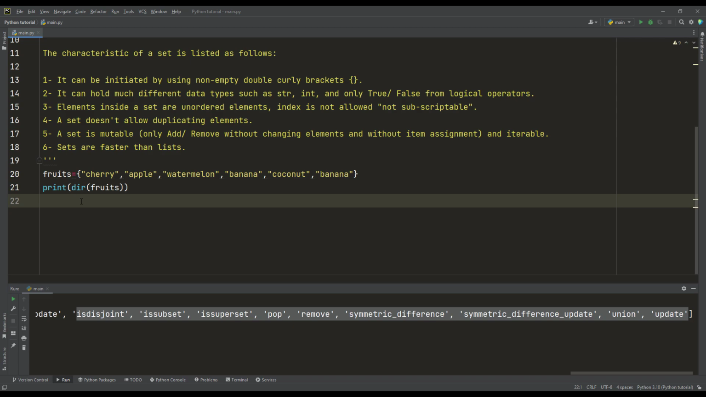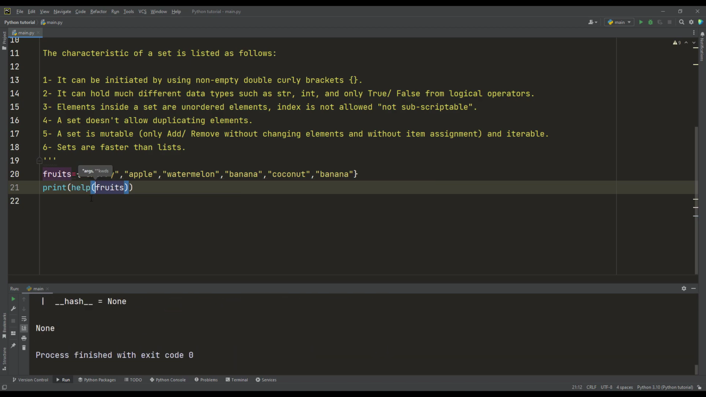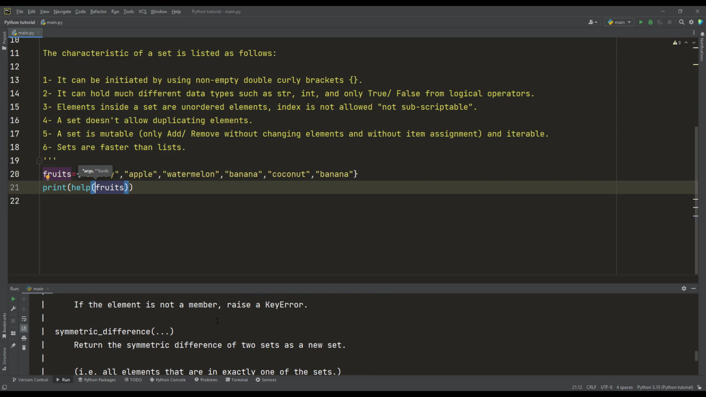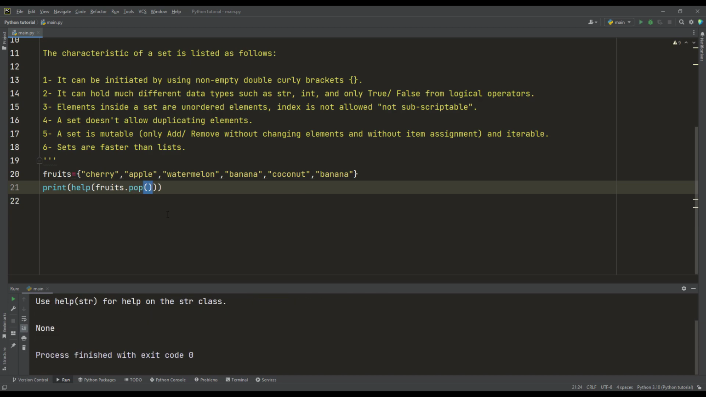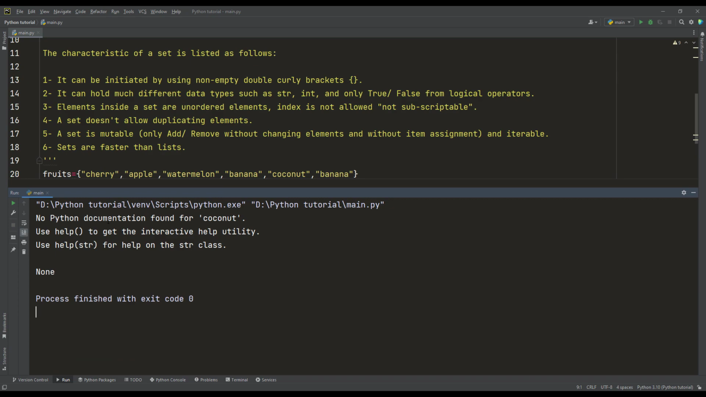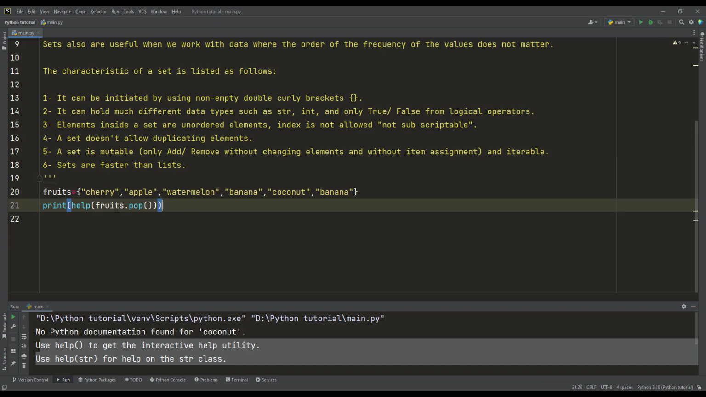All of these are methods I can use. For example, instead of dir I can use help, and it will give me more information about the methods. Or I can use fruits dot, for example, dot pop, itself. I can print it for one method to see how I can apply this method in my work.